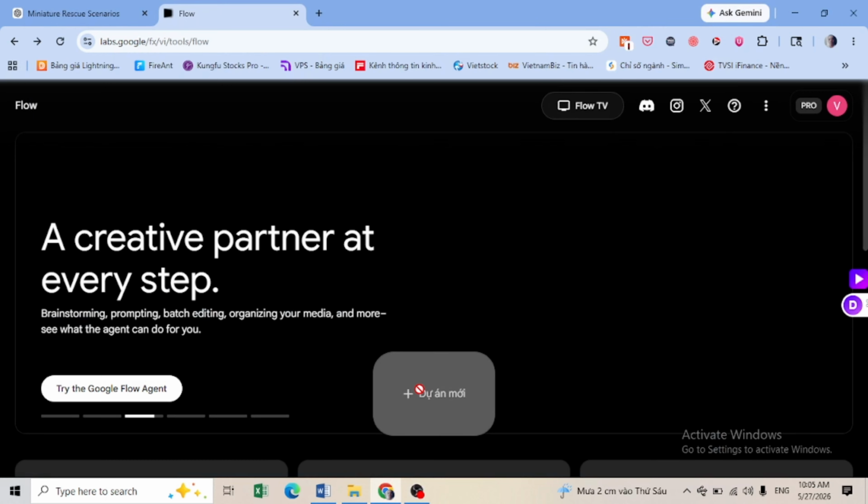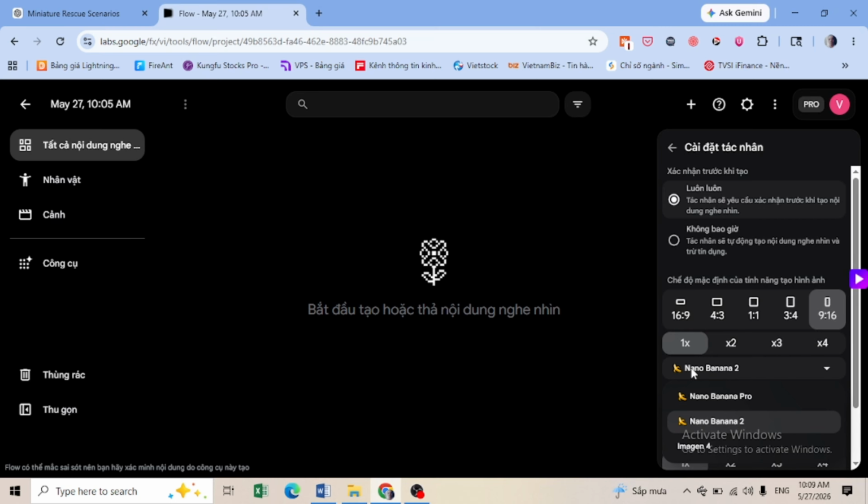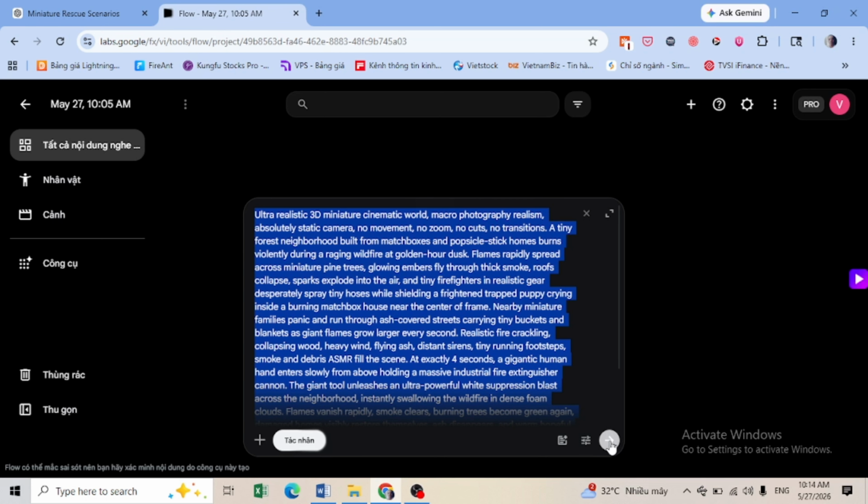Next, I'm opening my AI video generator. In this example, I'm using Flow AI. Once the dashboard opens, I create a new project. For the model, I usually pick the cinematic quality option for more realistic visuals. Then I switch the video format to 9:16 so it fits perfectly for YouTube Shorts and TikTok.